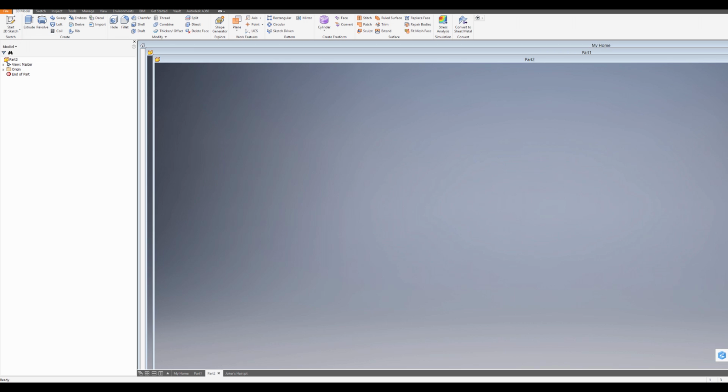Here with a tutorial on how to create a Lego person in Autodesk Inventor. It's a fairly straightforward process, but does require a number of steps. So we're going to go through this part by part, starting with the head. Let's go ahead and get started.